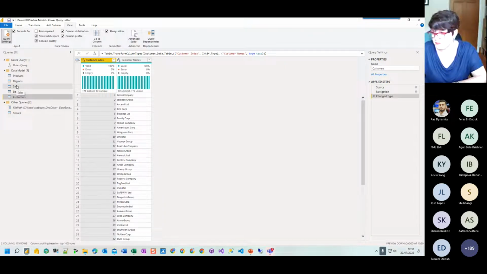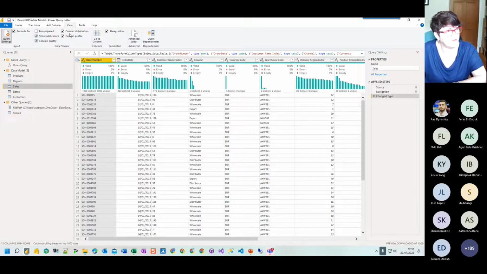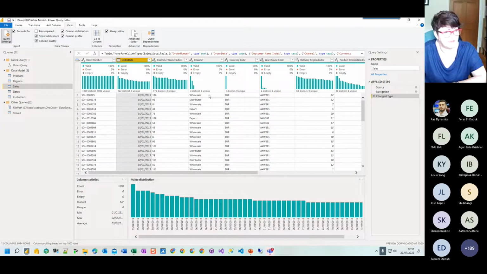The other thing I want to, can you do that group by one more time? Yes. So if I click here, what I've got on view is column distribution, column profile and column quality highlighted. And what you have to do is have your data type set up. So if I look on order date, you see here, it's got the three dots. If you click on those three dots, you can do group by. So I could do group by month.